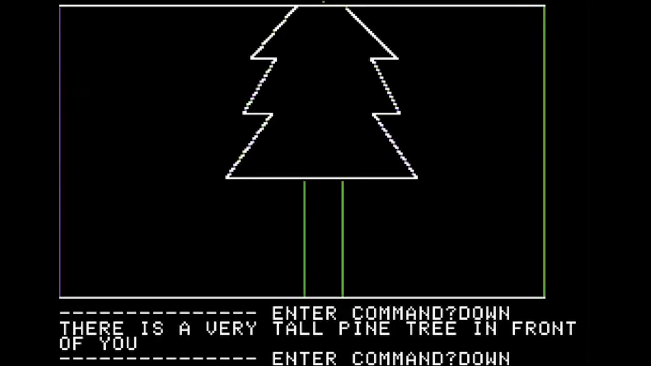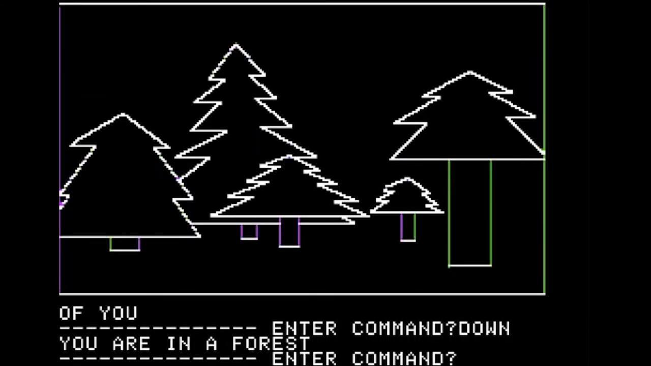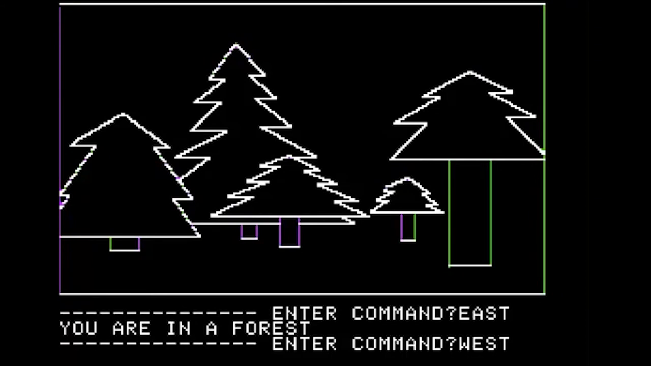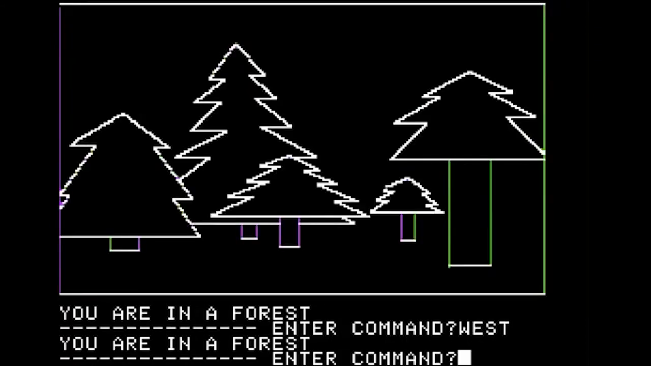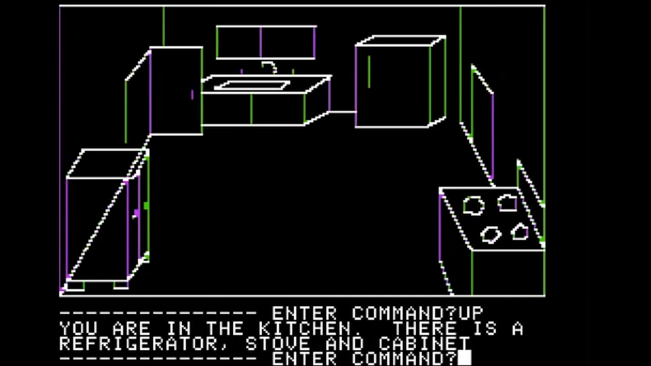So let's go back. So now we're in the forest. You can get lost here and die really easy when they can find you. But once you've played it enough times, you just take the same way back. So pay attention to what I did. Yeah, we've gone back into the house. We went from the forest to a kitchen.